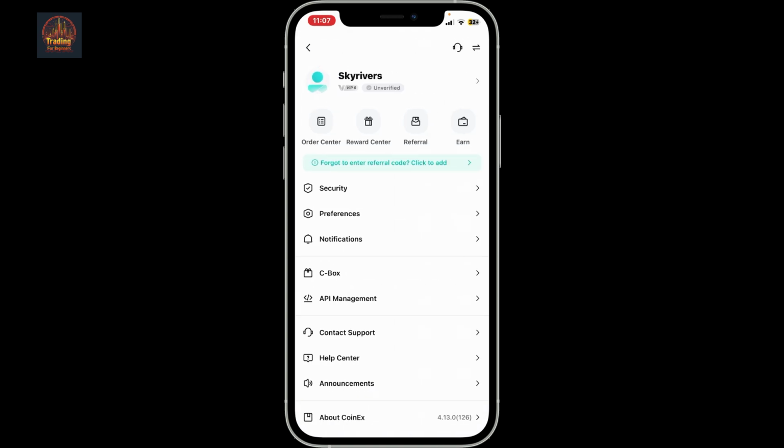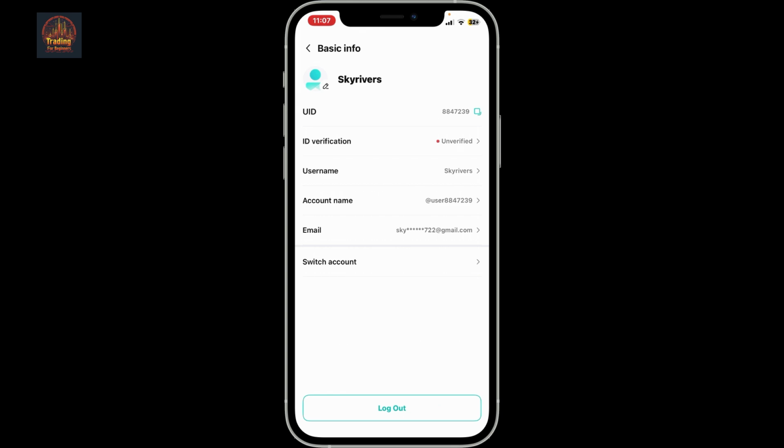On the next page, go ahead and tap on your username at the top and this will open up basic info. From the basic info section, go all the way at the bottom and you'll see a logout button.